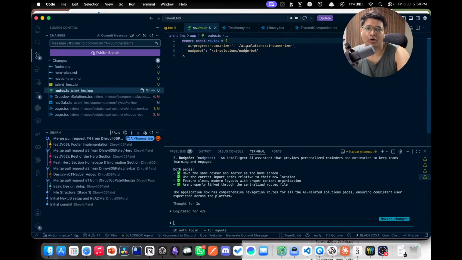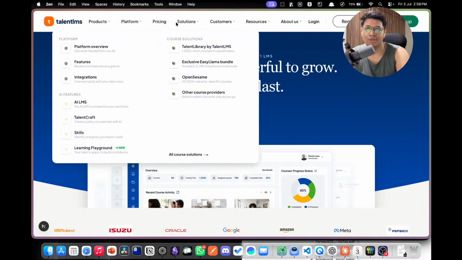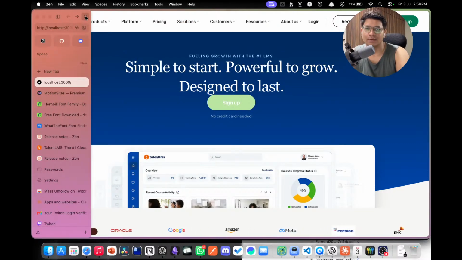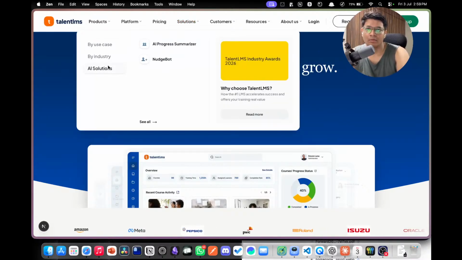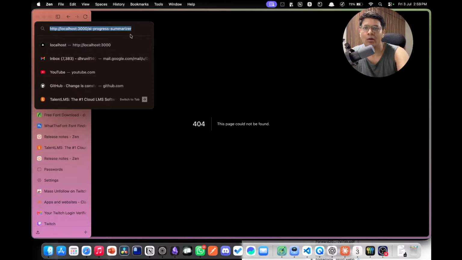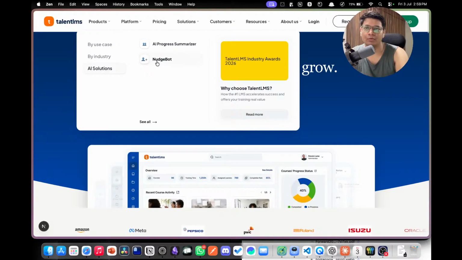Routes.ts, export routes, AI solution, AI summarizer, AI progress summarizer. Now it will work. Then where is the route? AI progress summarizer. Okay. So let me just check whether we go to solution. Just a second. AI solution, AI summarize. Page could not be found. What about the nudge bot? Nudge bot should be found.